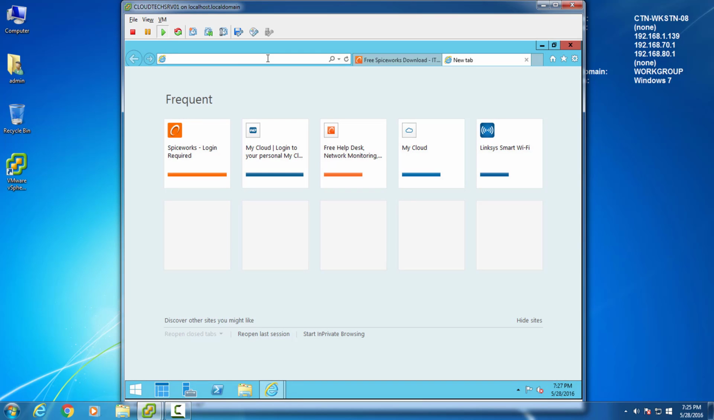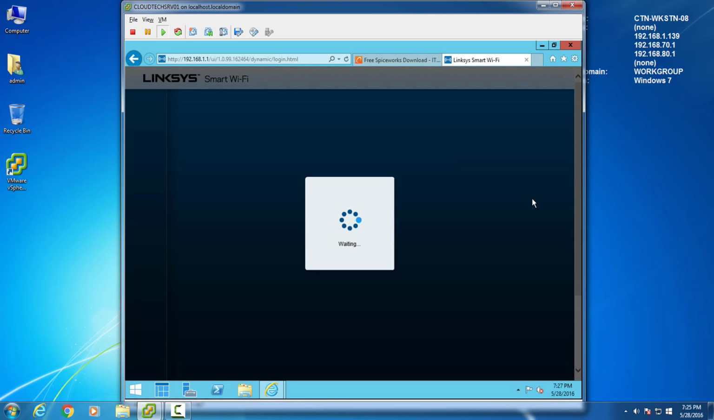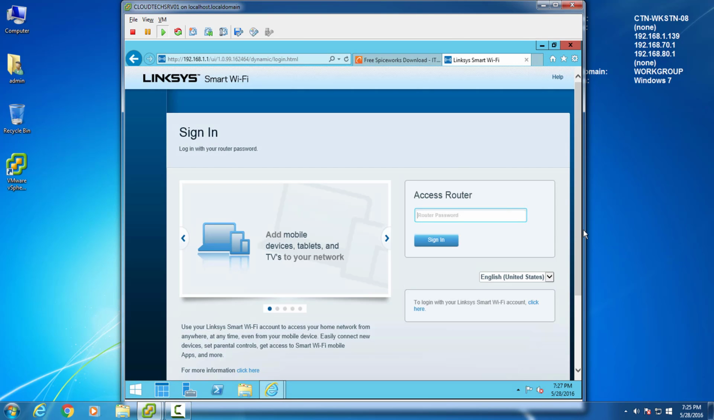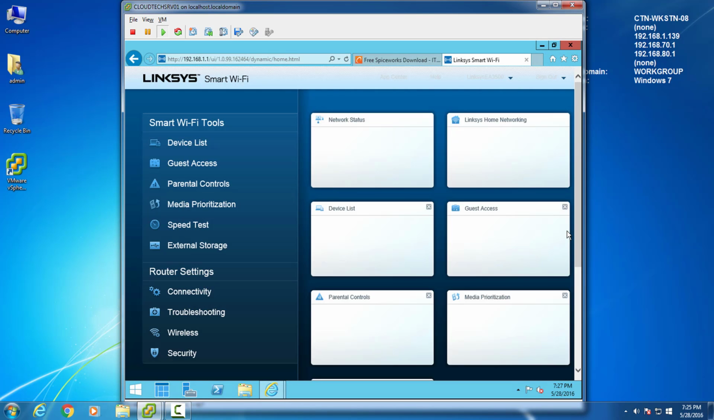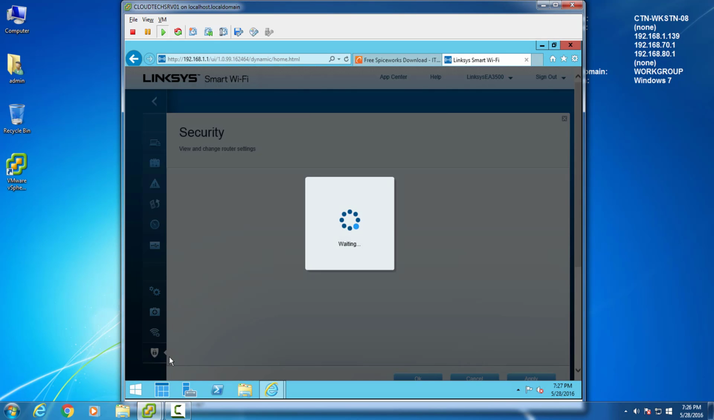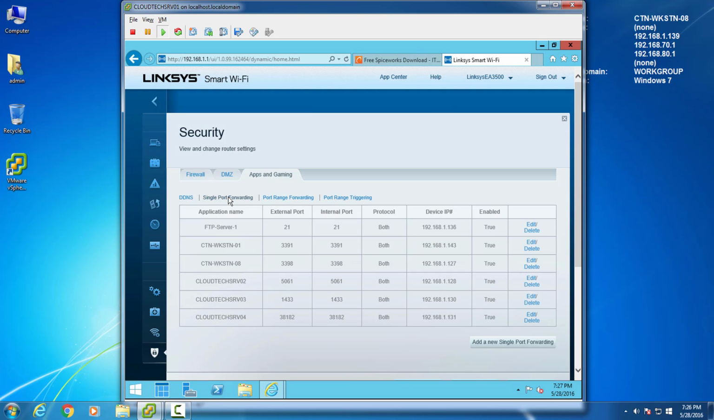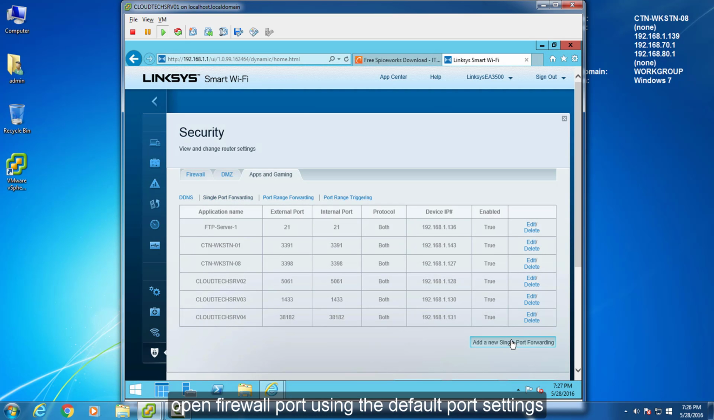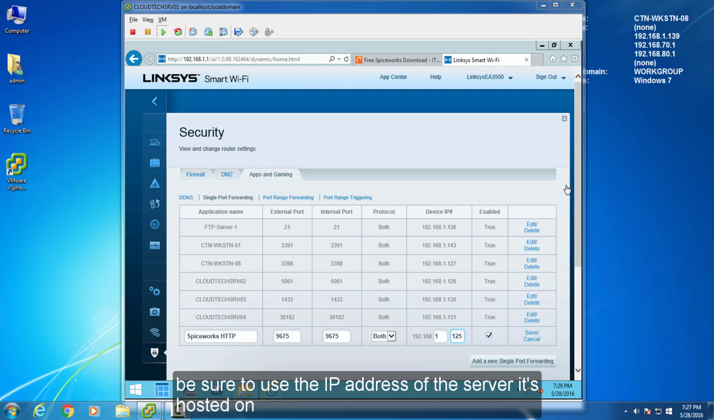Open a new tab. Log in your router. Open Firewall port using the default port settings. Be sure to use the IP address of the server it's hosted on.